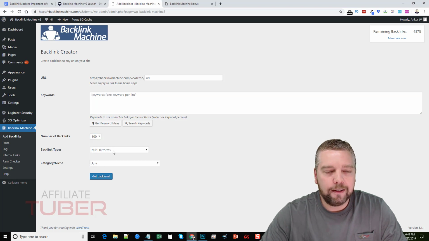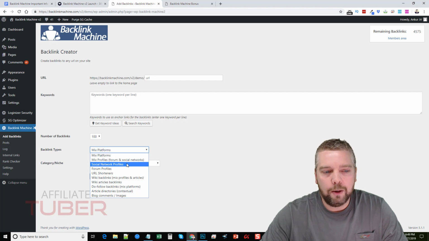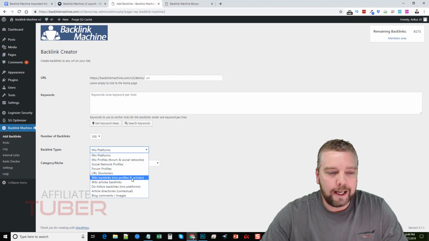Choose the backlink types, and this is what's really impressive. I wasn't expecting to see all this. You can get backlinks from forum and social networks, social network profiles, forum profiles, URL shorteners, wiki backlinks, which are mixed profiles and articles, wiki article backlinks, do follow from mixed platforms, article directories, and blog comments and images.